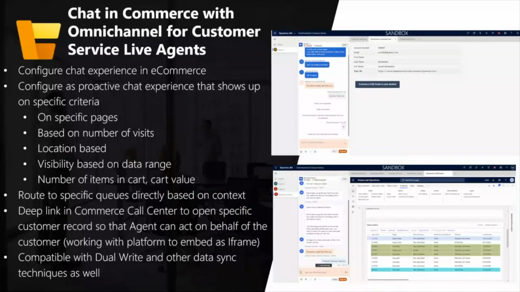In addition, we are also supporting omnichannel for customer service. This is a product in the Microsoft Dynamics 365 stack that allows live agents to talk to customers, and it works on multiple channels. So you could have web chat, which is what we are enabling with e-commerce, but you can have a voice channel as well as other channels like WeChat or Facebook. And this chat widget will show up on a proactive criteria.